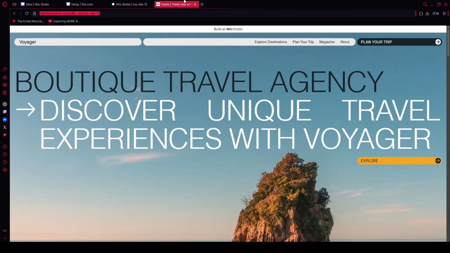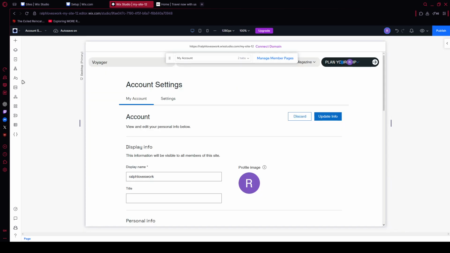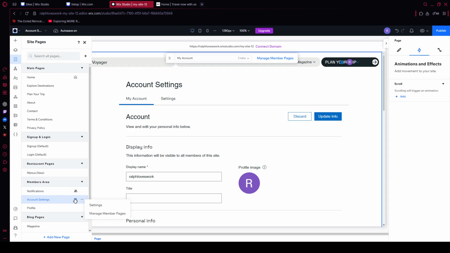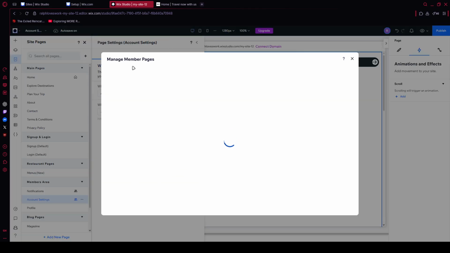When you're happy with the setup, publish your site. Click Publish in the top right corner, then View Site. You'll see a Login or Sign Up button, often placed in the header. Visitors can register with email, Google, or Facebook. Once they sign up, they become members and gain access to the members area. To manage your community, go to your dashboard and open Settings, then Site Members, where you can view and organize all members.